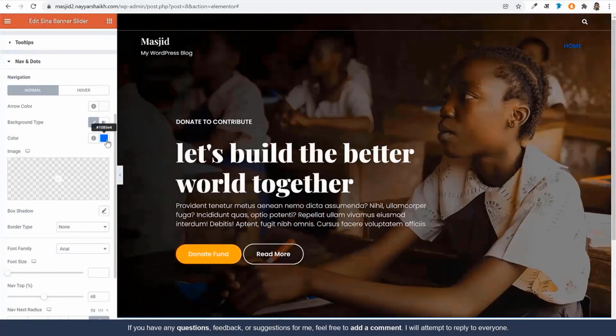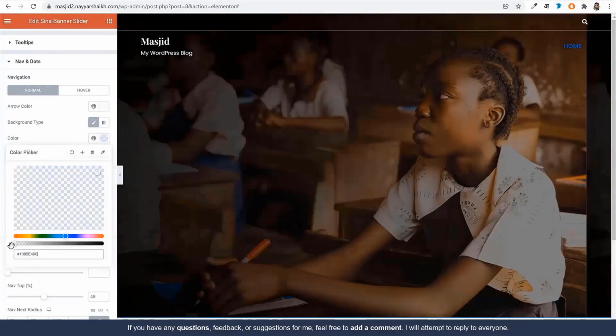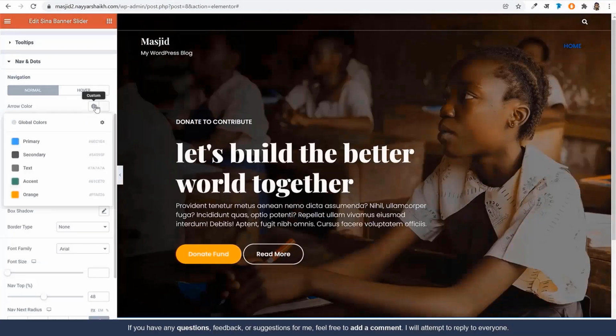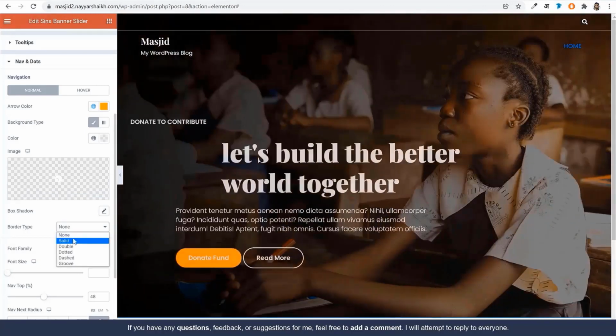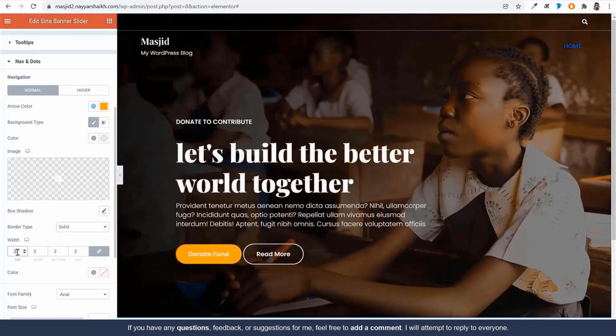So we'll select this background color. We'll make it transparent like this. Then we'll select the arrow color and we'll make it orange. Now if I save this thing, as you can see, this background is gone. We have orange arrow. Now we also want to add border. So we'll select border type solid. We'll add maybe 2 pixels. Let's see how it looks.